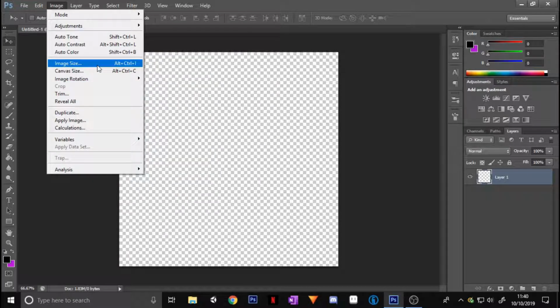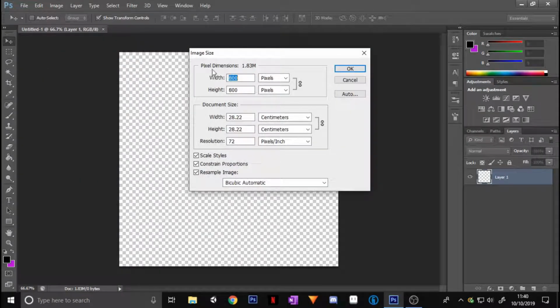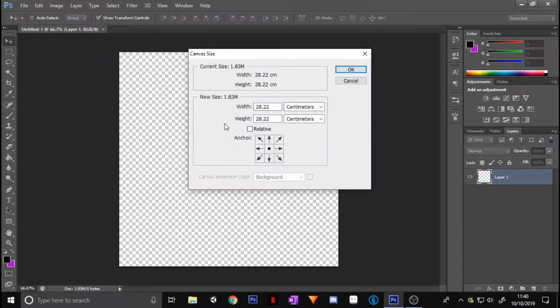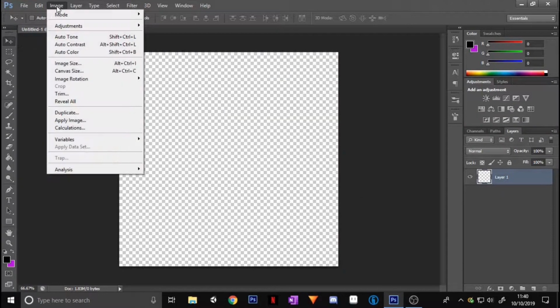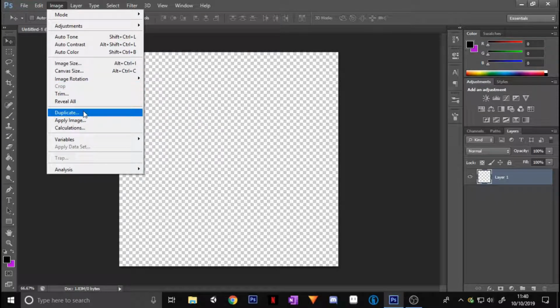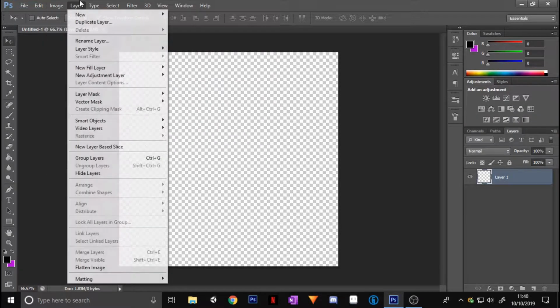If you want to change the size of your image after you've already made it, you can go to here. If you click and hold on width or height, you can drag it up and down like that. But we're going to pull out of that for now. Same with canvas size. You can do the same with the actual canvas. We have image rotation. We can flip your whole image in all degrees. We don't tend to do that. Duplicate, we can do that other ways. But apart from that, you're not really going to use any of these other tools.